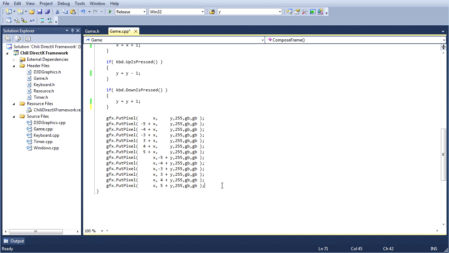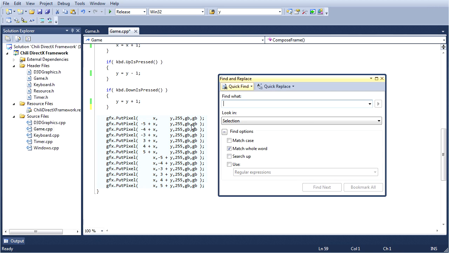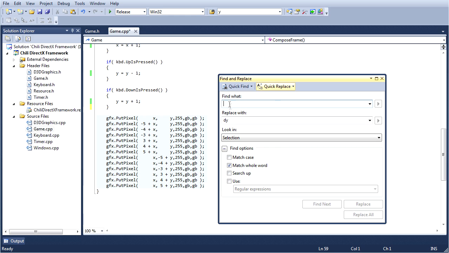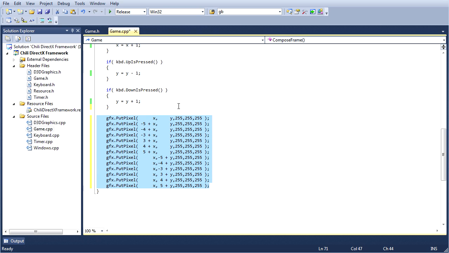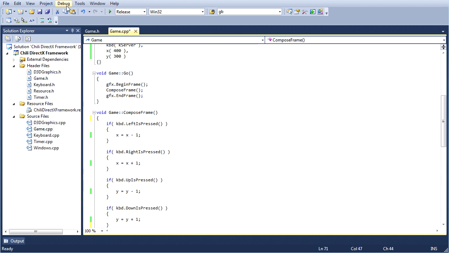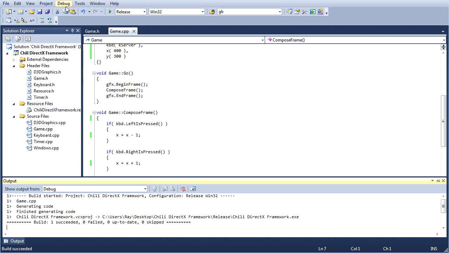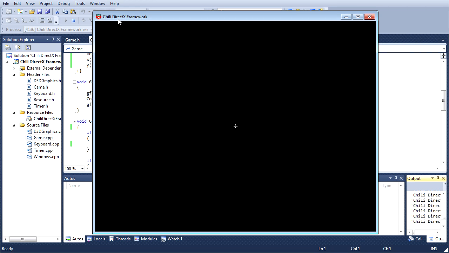So I'm going to show you a shortcut. Select all this text here. Go Control F. And we're going to go Quick Replace. We're going to find GB, and we're going to replace it with 255. Alright, click here to replace all. 26 occurrences replaced. And now you can see all of our GBs have gone back to 255. Alright, build that. Perfect.